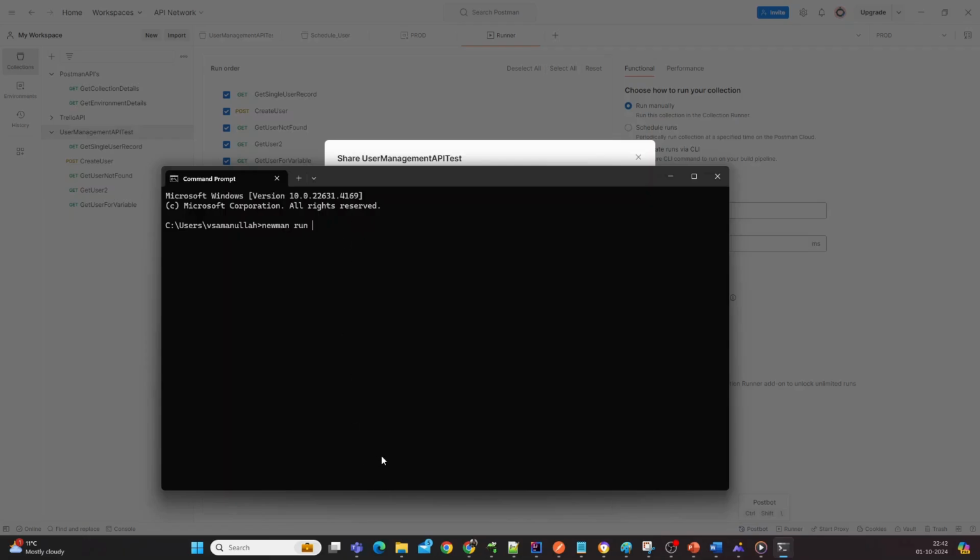Newman run command. You can also go through the documentation of Newman, that is the GitHub documentation, to see how to run the collection. This is generally done by Newman run followed by the API key.